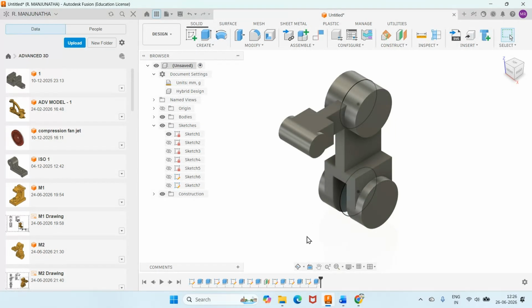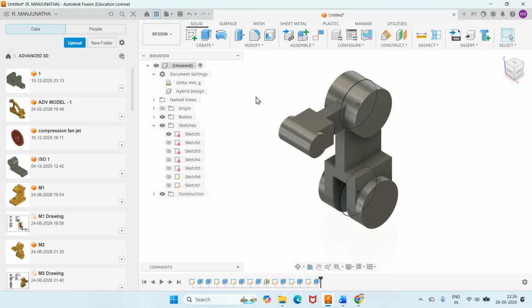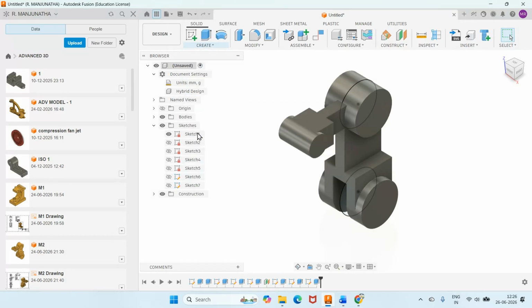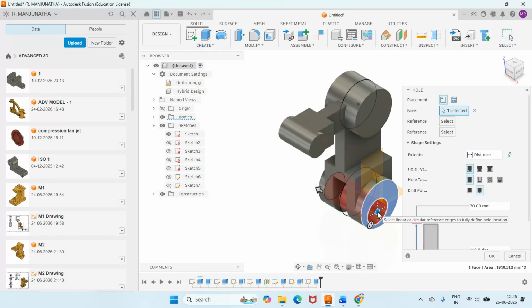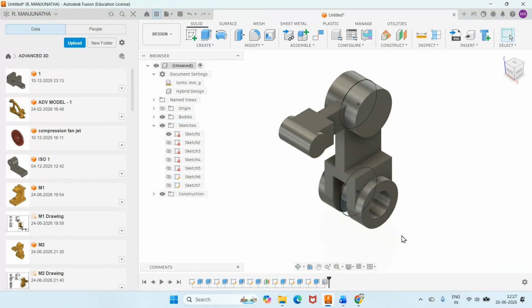Then I want to create a hole now. What is the hole diameter? It is 34. So I will go for create, go for a hole, click on this surface. The diameter is 34. Okay. And distance is through all. And now I want to make it concentric and say OK.